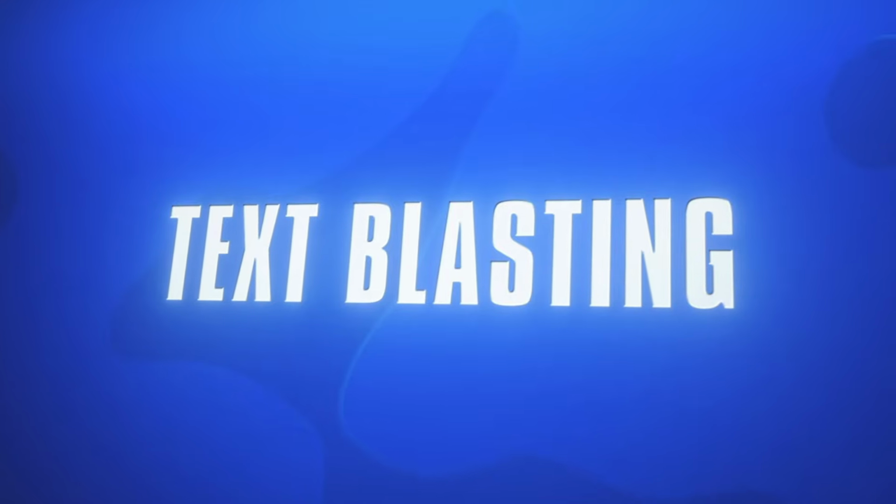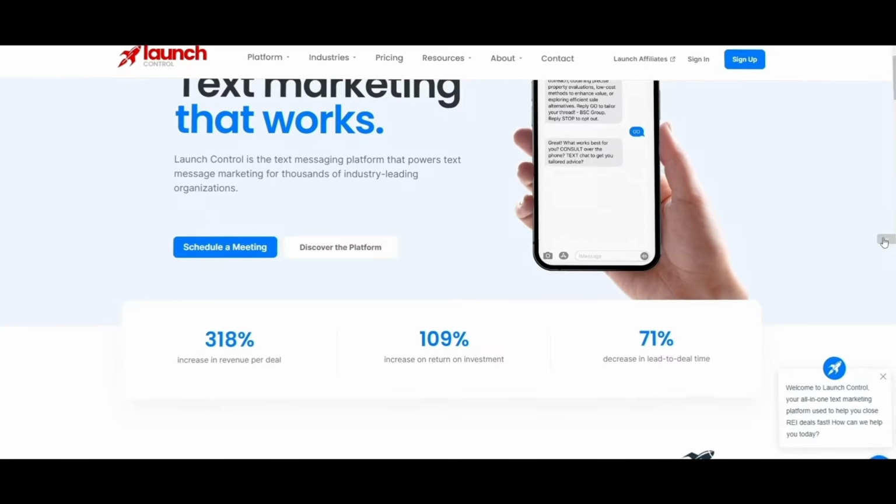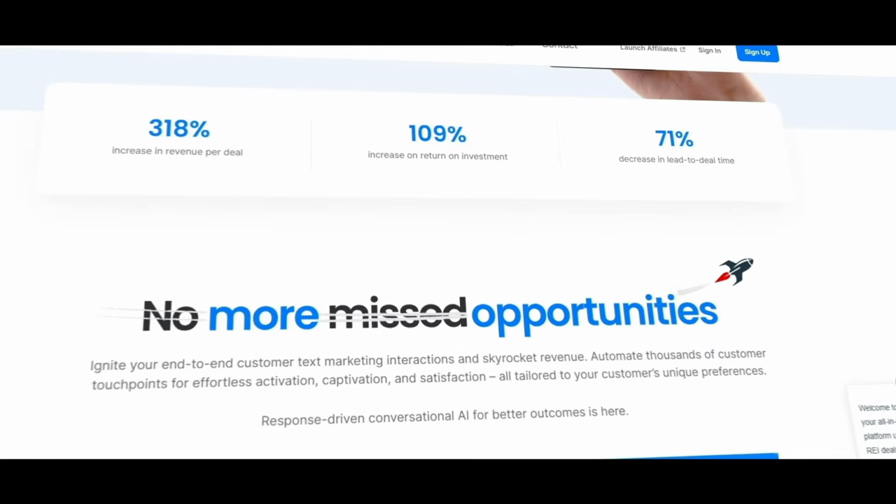Yes, they are subscriptions. Now, the second way to generate leads at a cost is text blasting. Depending on the size of your list and how many pieces of data you have, this can be about $1,000 each month. The number 1 SMS service that I always loved to use was Launch Control. I highly recommend getting it if you are going to be SMS blasting.